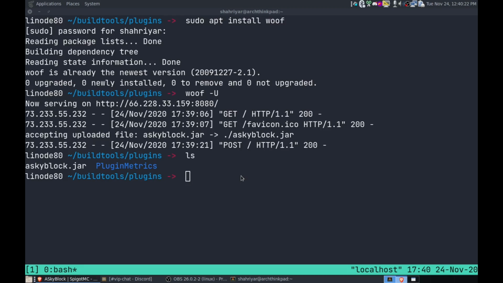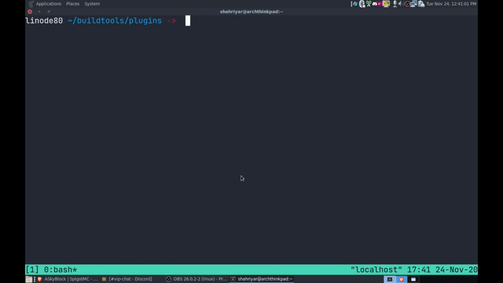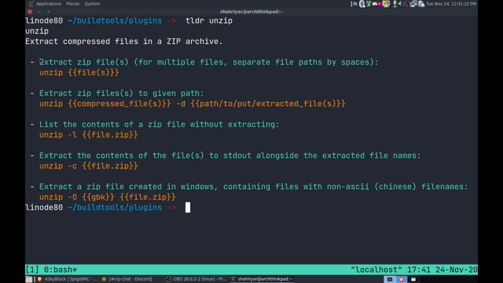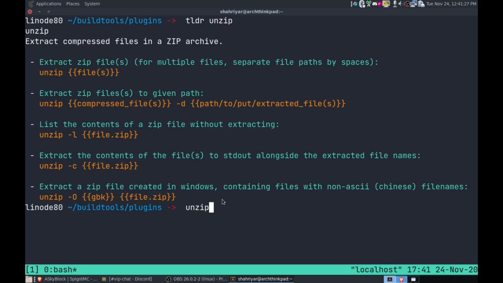To unzip a file, all you need to do is get the unzip command. To actually use the unzip command, we can use one of these options. We're probably going to be using this one. So all you would do is unzip filename.zip. That would extract all of the contents of the zip file into your current directory.